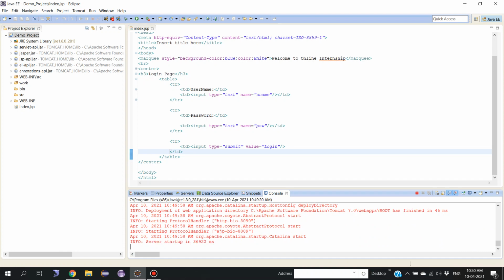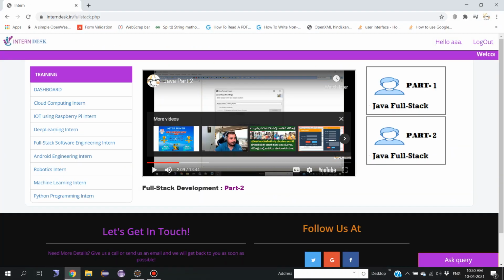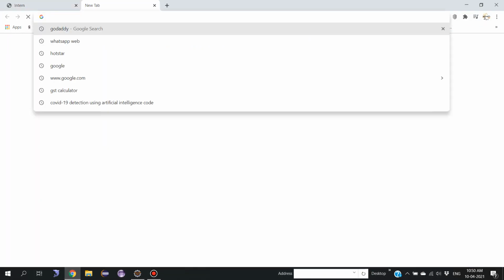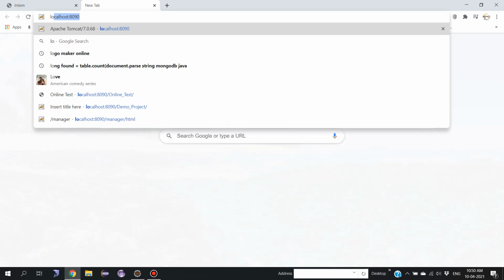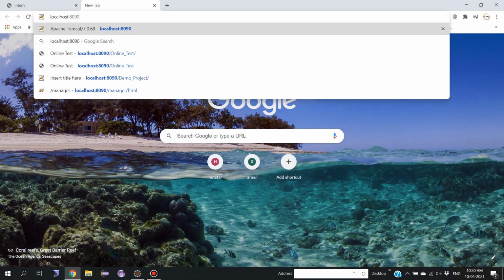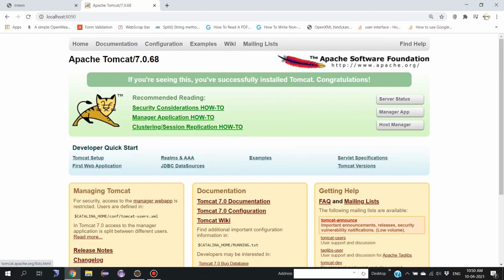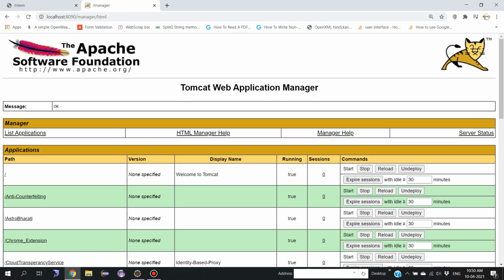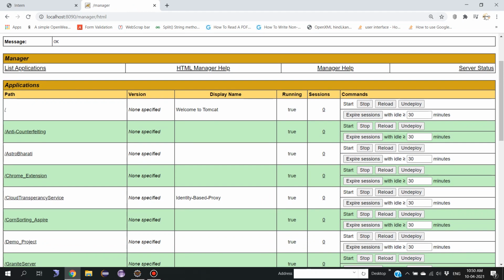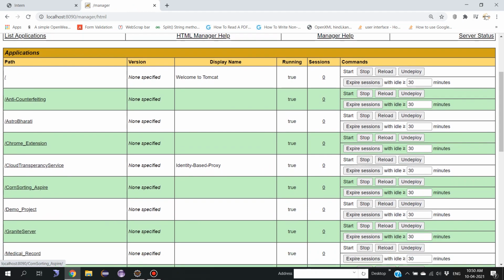After getting this message, we should move on to the browser. Here we need to type localhost colon 8090. This is the port number of this server, and press enter. Click on manager app, and before that sometimes it will ask you to enter the username and password. If it is asking, username is admin and password is also admin, small letter.